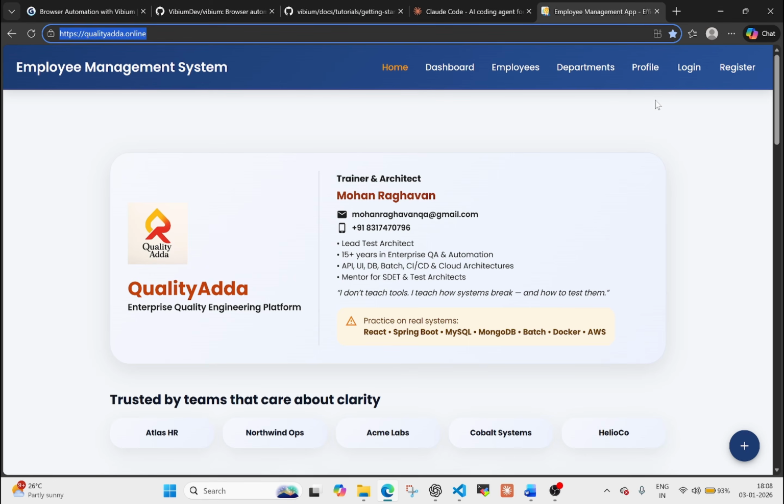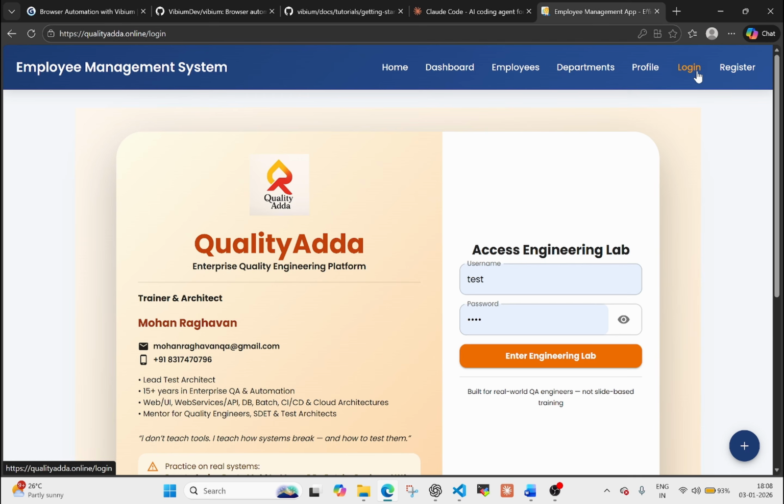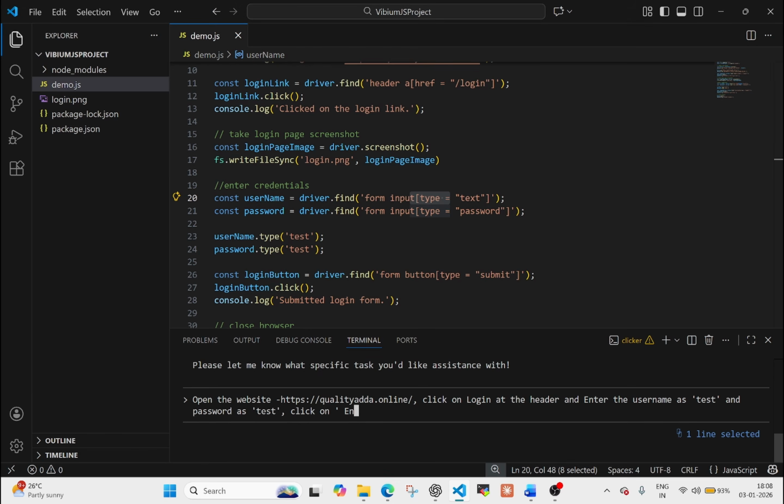If you go and see, once you click on this login, there is a username and a password and enter engineering lab, and there is no submit button or login button. I need to clearly mention this is engineering lab. I will just say enter engineering lab and verify the successful login message. Okay, this is the task. I just instruct AI in plain English and then I will click on enter.